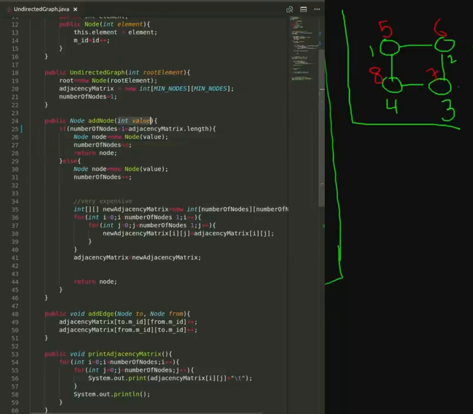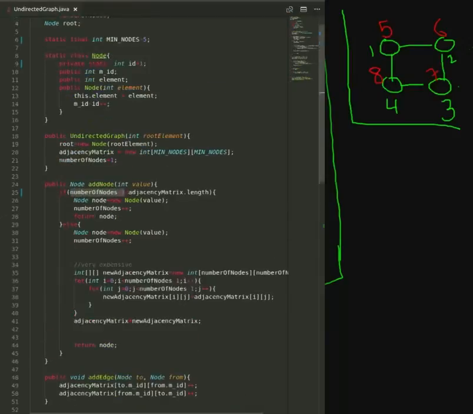Okay, so it takes the int value. Remember, in our example, the value is this in red. So 5, 6, 7 and 8 are values of nodes, whereas 1, 2, 3, and 4 are IDs of the node. So this check, where the number of nodes plus 1 is less than adjacency matrix dot length, just checks if the size of our adjacency matrix, which was set to minimum nodes earlier, is enough to accommodate this new node.